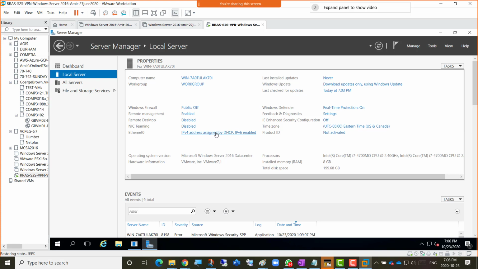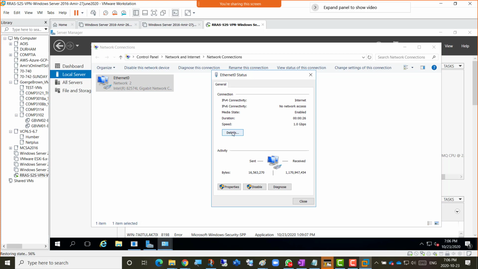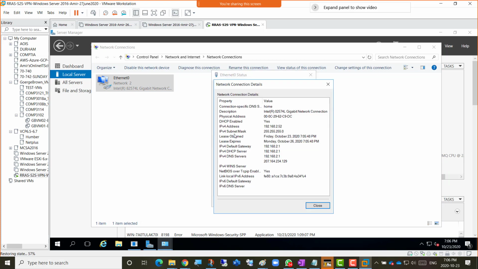So I'm just going to click Ethernet 0. I just need to know the details in the Ethernet 0 status. So I'm going to click the details here. And what I got is 2.52. So first of all, this means my IP range is 192.168.2.0. That's my IP range, 192.168.2. So this is one thing I need to know.